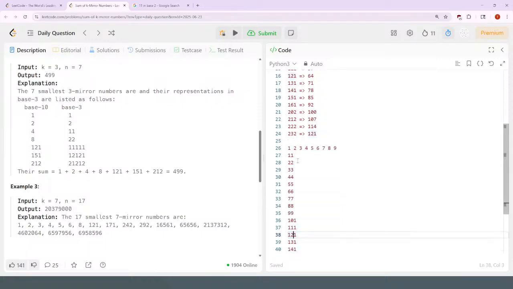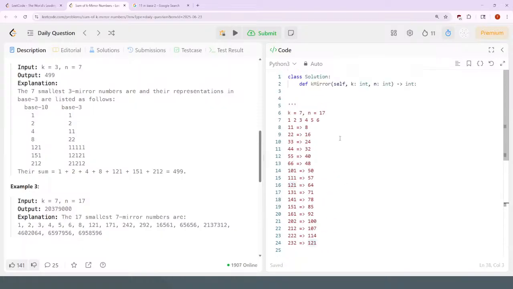If I go through the palindromes in base 7, 121 appears as the 7th one. 7, 8, 9, 10, 11, 12, 13, 14, 15. So it appears as the 15th one.